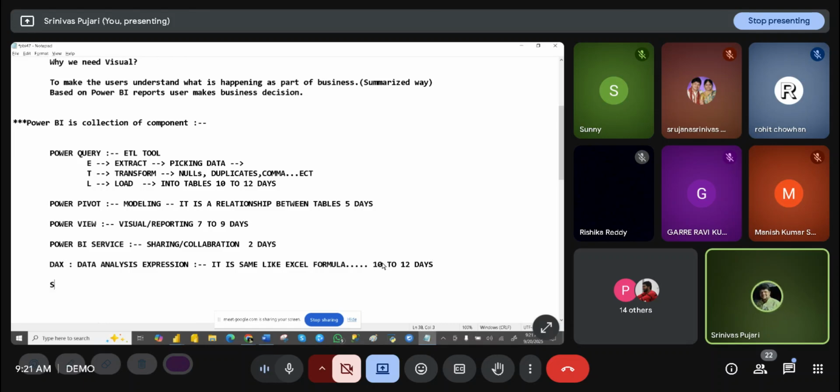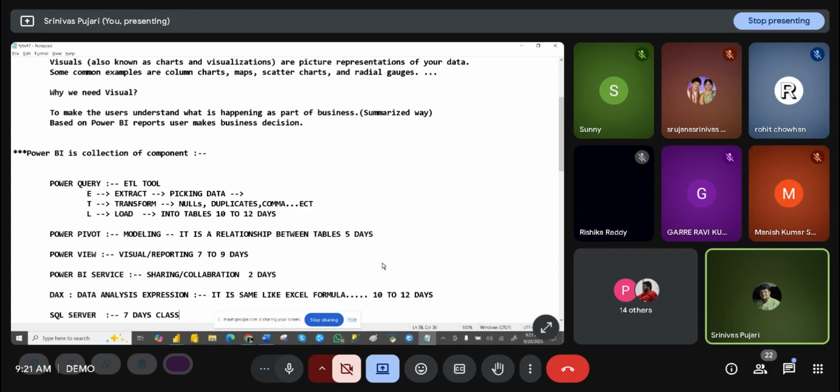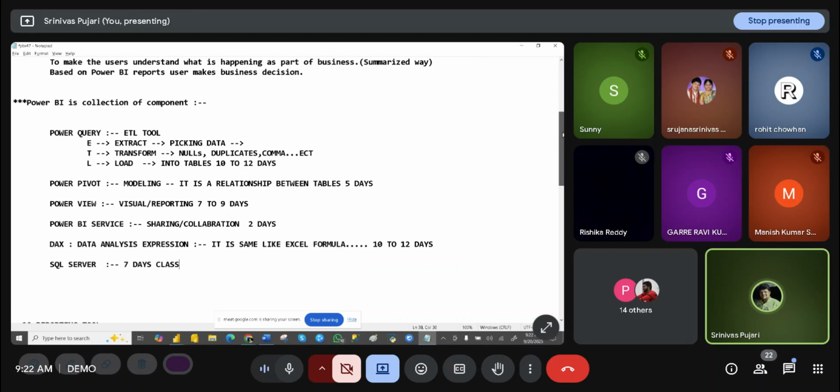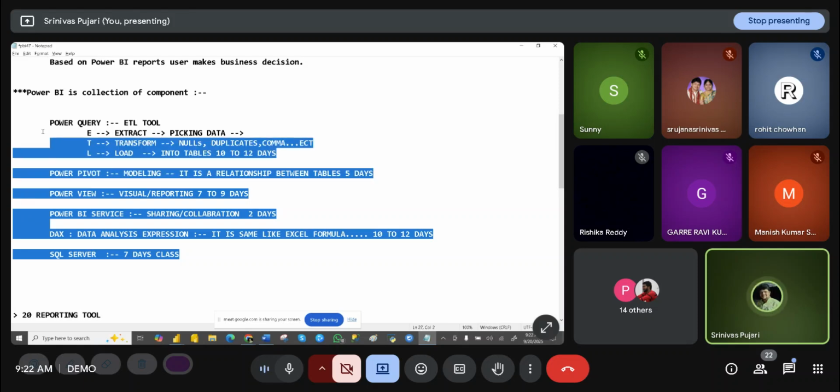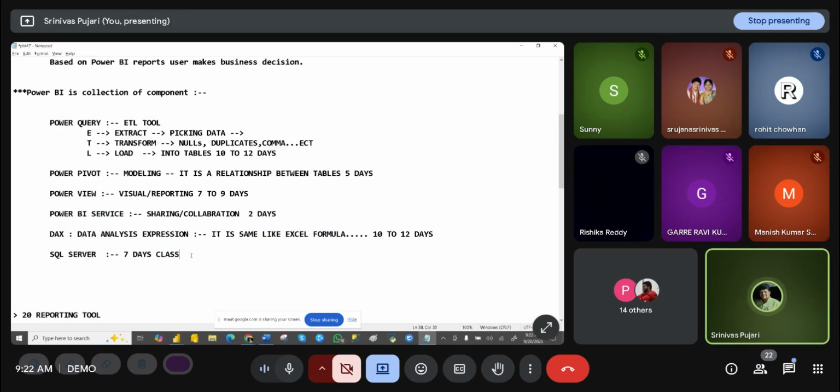Along with this, I am also going to cover SQL Server. It will be a 7 days class. I will give the basics and then also give the advanced classes. Even if you watch my advanced class videos, you will work as a SQL developer also. Hope you are clear with these components and what each component is doing. I gave very, very simple and easy layman examples.